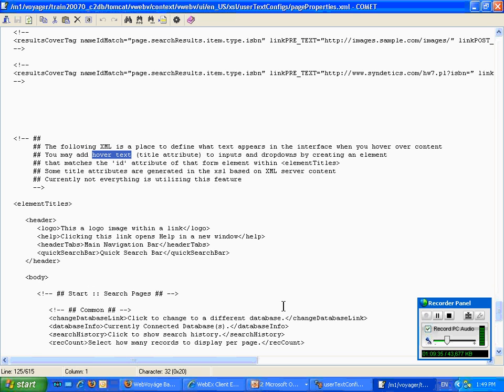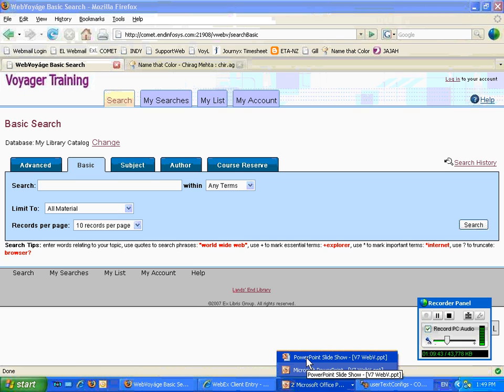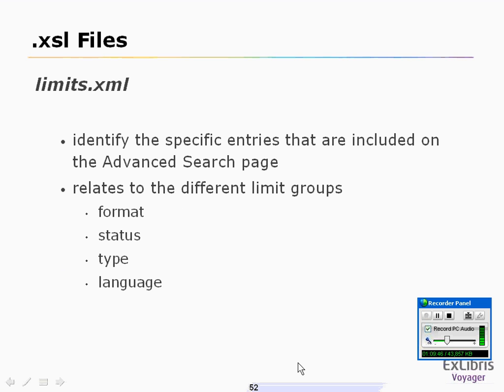So page properties, then of course, and let me just go ahead and close that, take us back to the slides, and that takes us on to the limits.xml. So here, being able to make the adjustments according to your collections in relation to the format, status, type, language, and so on. And you can be taking out limit groups altogether, can be hiding them, and various sorts of things like that. So that's what I think of as the really basic, the core XML, XSL files.